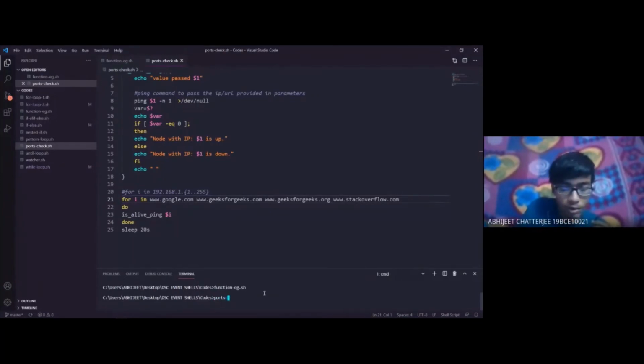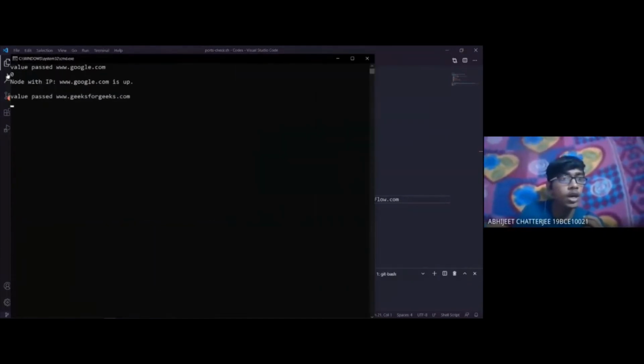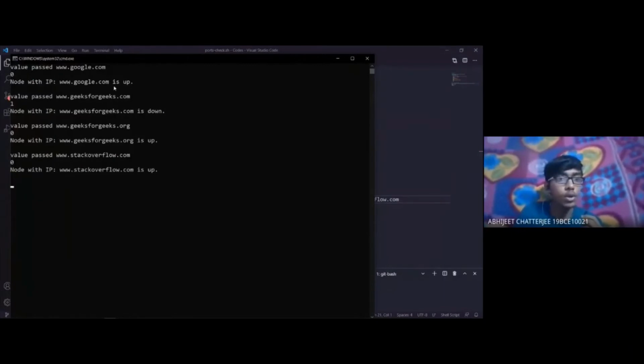Code check.sh. Sorry for the typo. Cool. As you can see, the return value is 0. That is, the node Google is up.